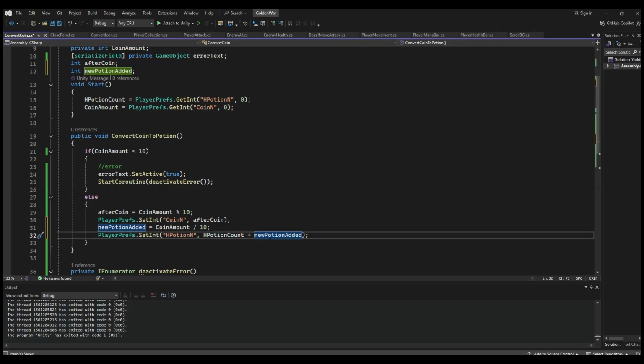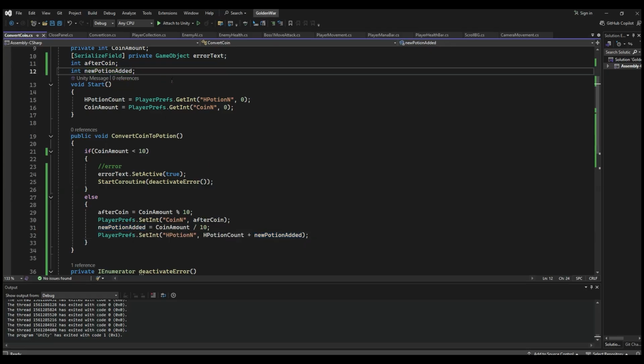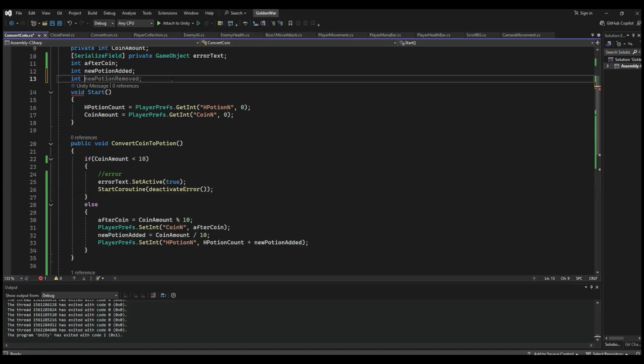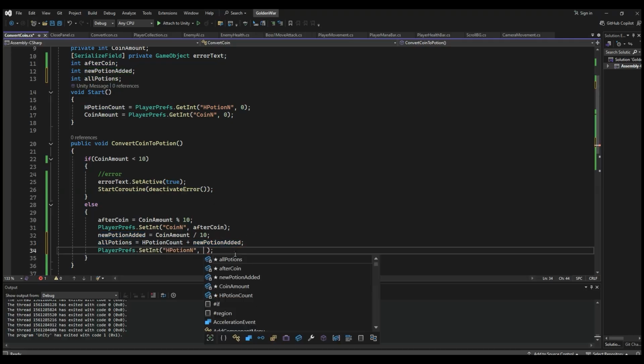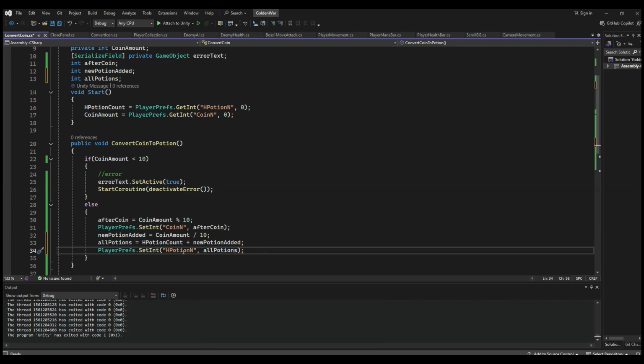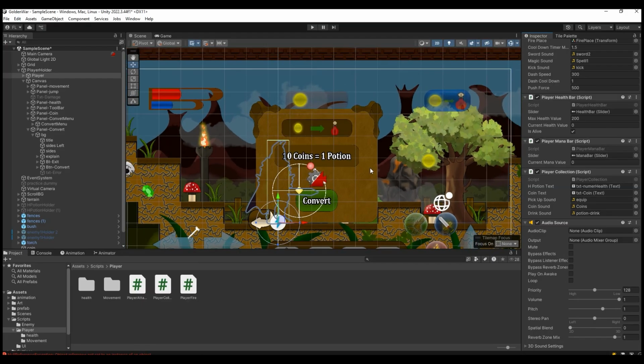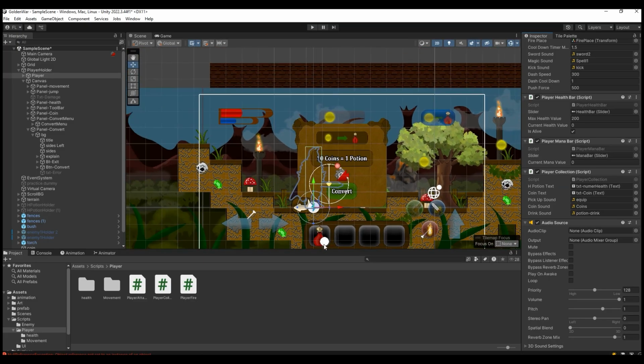For example, I have 22 and now I have 3, and then add them and then save them. Okay? For simplicity, I can add another variable and say, okay, int all potions, and say is this, and add this one. Okay, it's been inside the code, but it doesn't automatically update this or this.